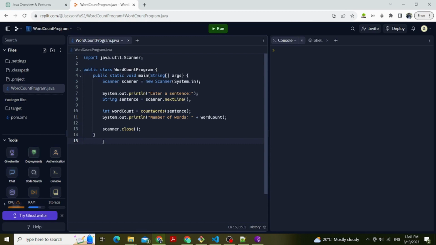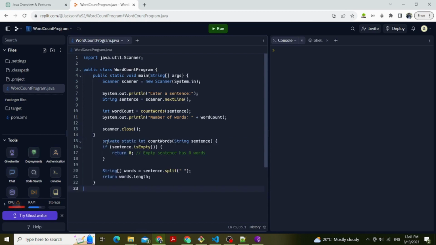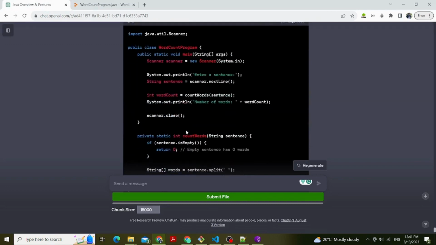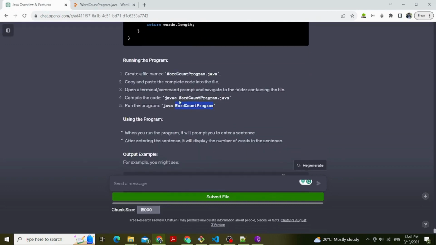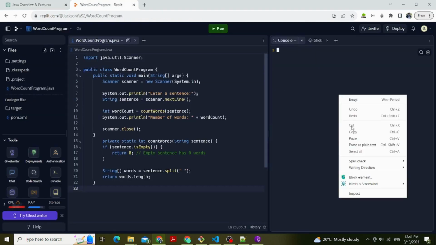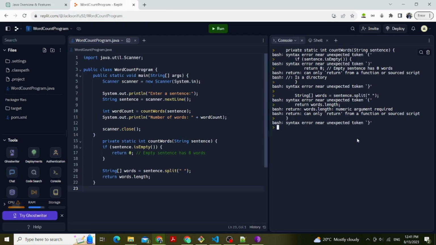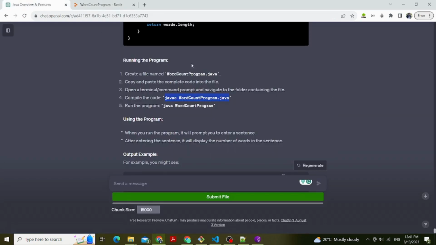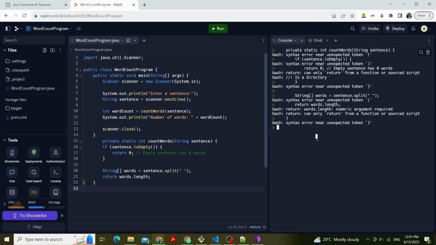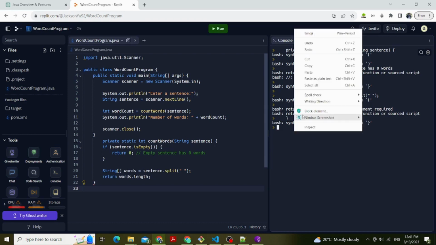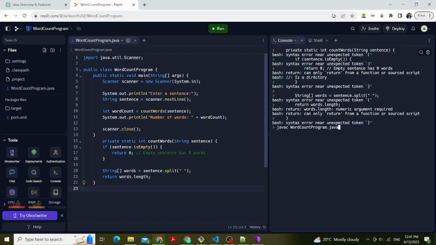Step 3. Define CountWords method. The CountWords method takes a string parameter sentence and returns the number of words in that sentence. We start by checking if the sentence is empty. If it's empty, we return 0 words. Otherwise, we split the sentence into words using the split method, which splits the sentence whenever a space is encountered. We return the length of the resulting array, which gives us the number of words. Now we have the complete code for the program.